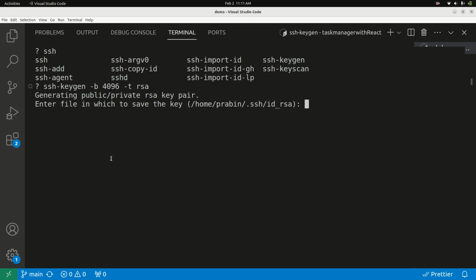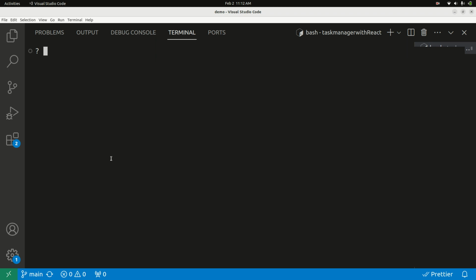It's going to store that public private RSA key pair in the given location, right? But I already have my RSA key pair, so I'm not going to override this because I'm also using this in different other projects. So I'm just going to cancel out from here, but this is how you create the key pair.